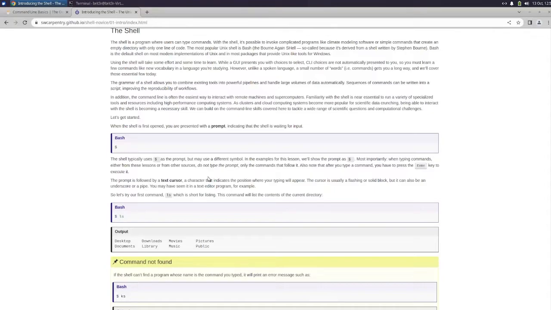We can build on the command line skills covered here to tackle a wide range of scientific questions and computational challenges. Let's get started. When the shell is first opened, you are presented with a prompt, indicating that the shell is waiting for input.